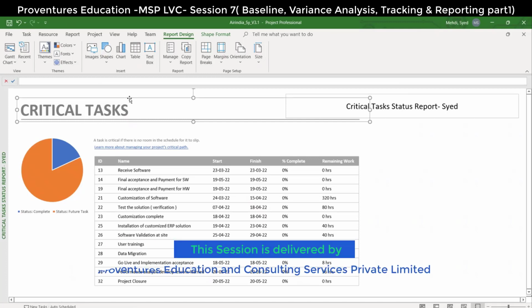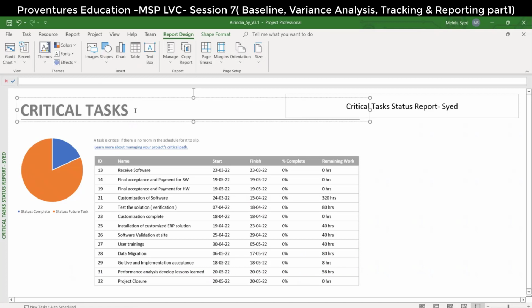Okay, at least delete the name. Delete the name. Critical tasks. You delete that. Yeah. No, backspace. Backspace, both are not working. Same. Oops. Okay. Nothing is happening. I checked it. Okay, okay. You keep that on the top.